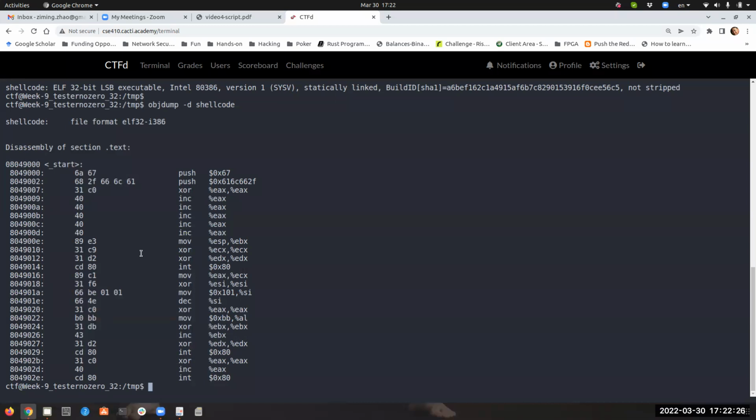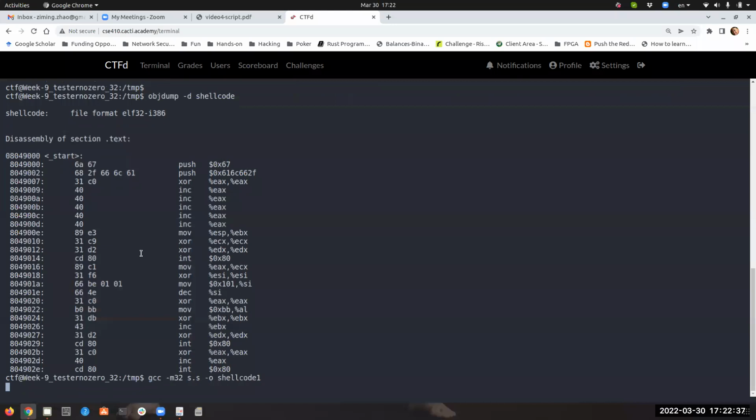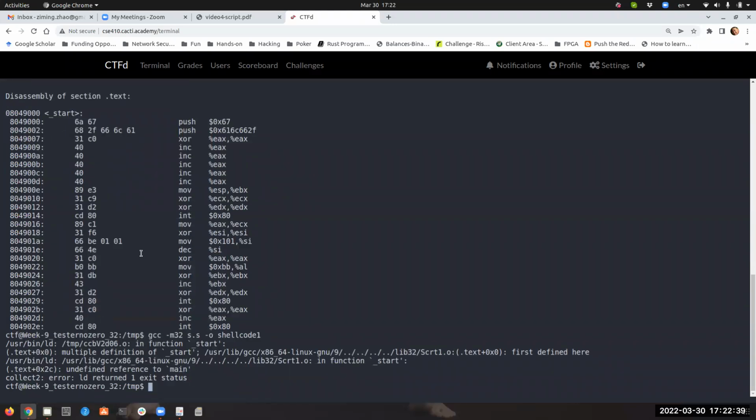But here, we can compile it to another one, without std, also no static, and compare to shellcode 1. When we do this, we cannot even compile because this is not a valid program. It's looking for the main function. We don't have a main function. So you can see here, those are the instructions.